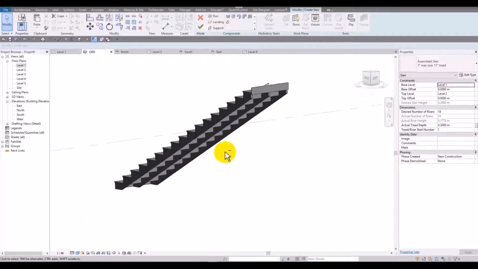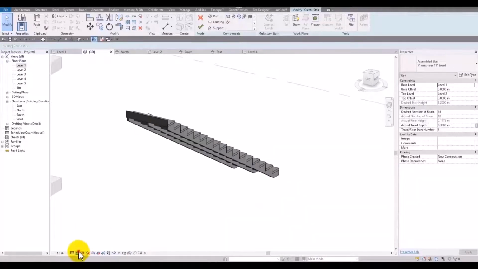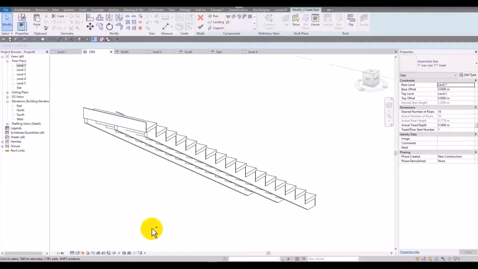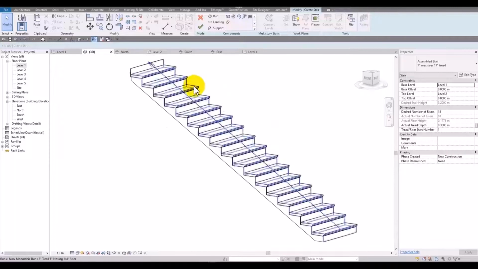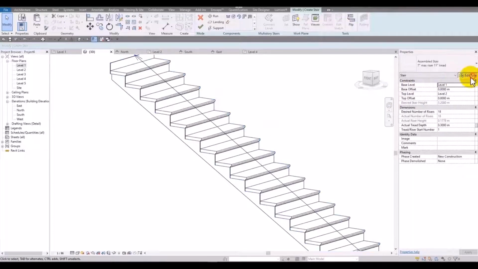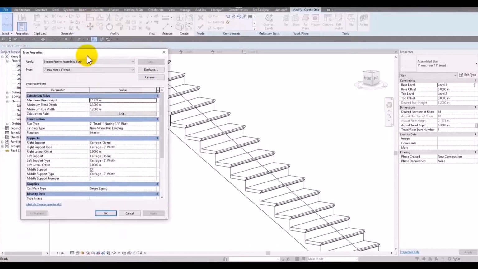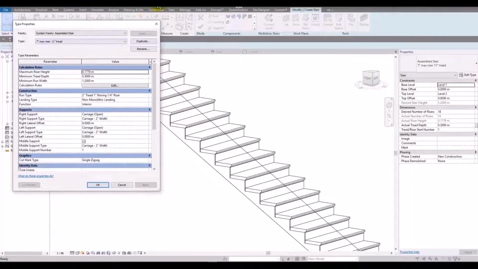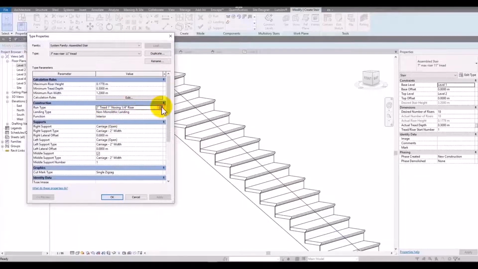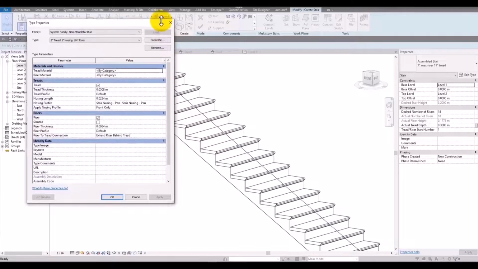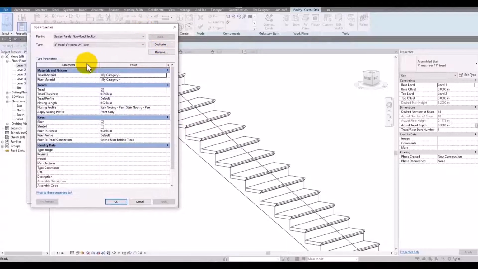Okay. Let me have this side. And I change the display mode to hidden line to have better visibility. Okay, we have tread and riser, which we talked about, how we can control them. When you open the edit type of the stairs, in construction, you have run type, which is related to the settings of the treads and risers of your steps. When I click here, I get a new window with these controls.